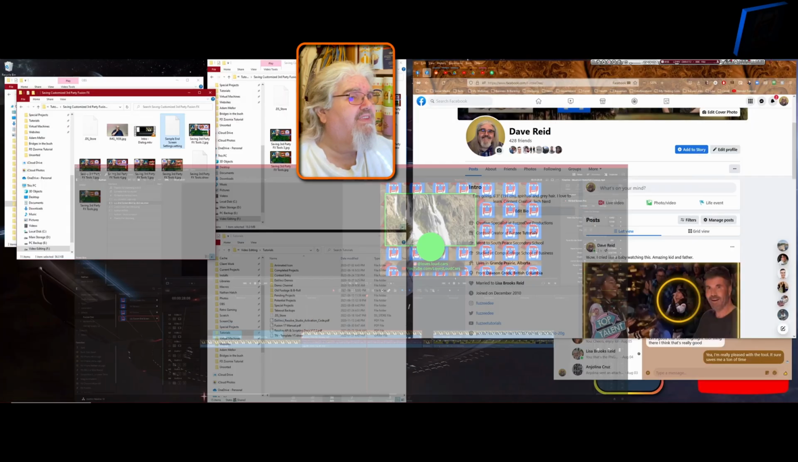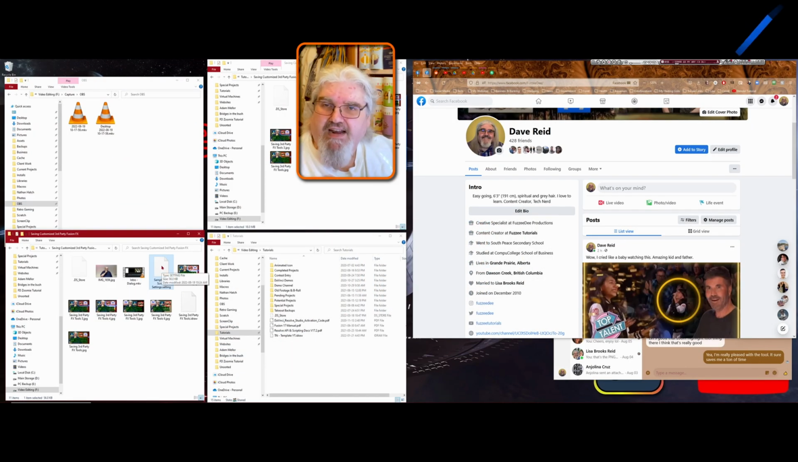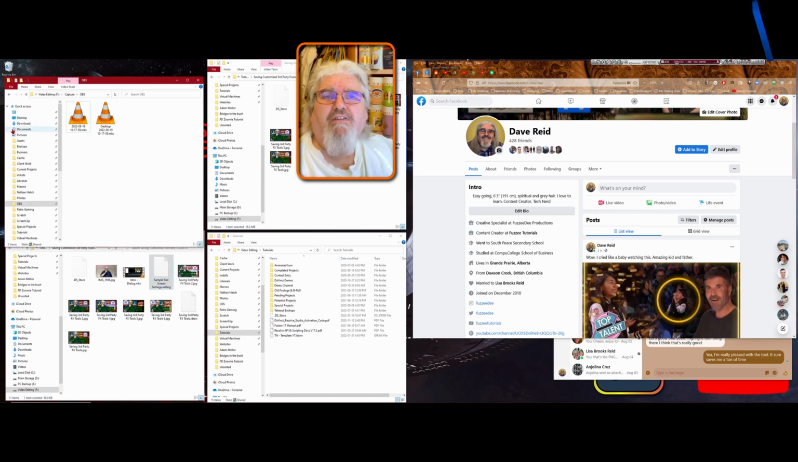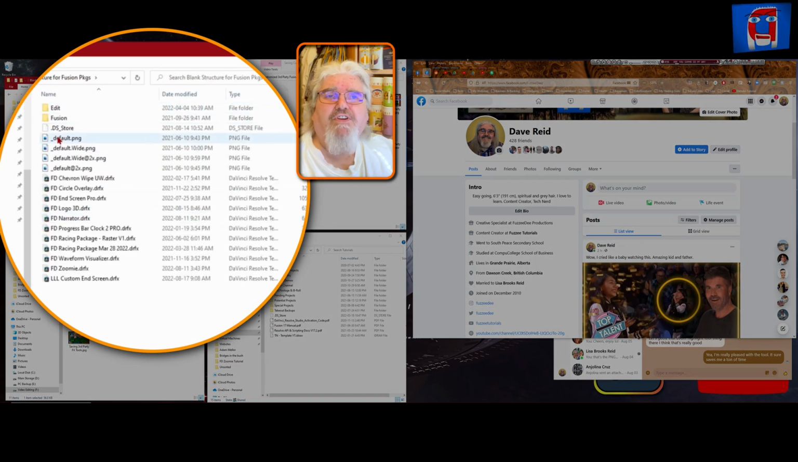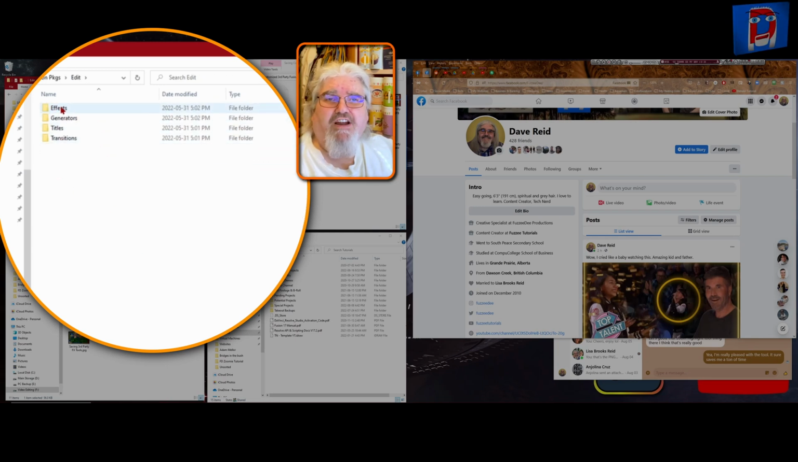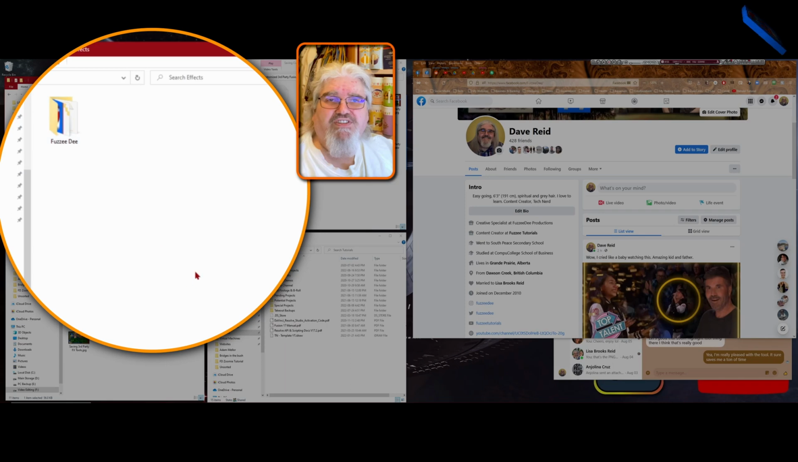You would take these setting changes that you've saved off, and what we need is a default structure. So I've got one created here, Blackmagic Design. I've got a blank structure for Fusion packages. You can do this anywhere, and all you have to do is put in this structure. So you've got an edit folder, and then inside that, you've got effects, generators, titles, and transitions. Now in this case, it's an effect. So we're going to put this in effects.